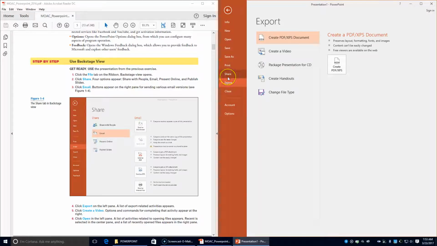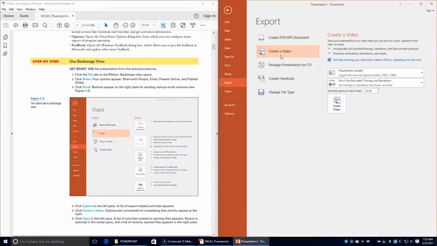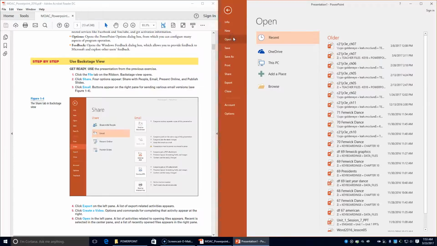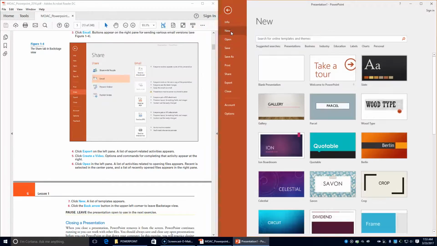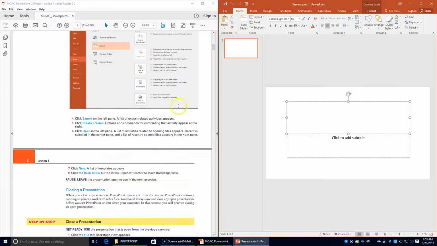Okay. A list of related activities appears. It says create a video. Click create a video. Options and commands for completing that activity appear on the right side. Click the open button. On the left pane, a list of activities related to opening files appears. Click new. A list of templates appears. And then it tells us to click the back arrow button in the upper left corner to leave Backstage view.